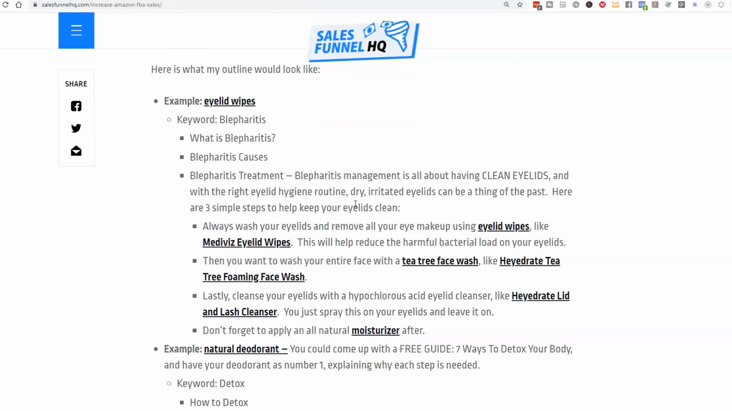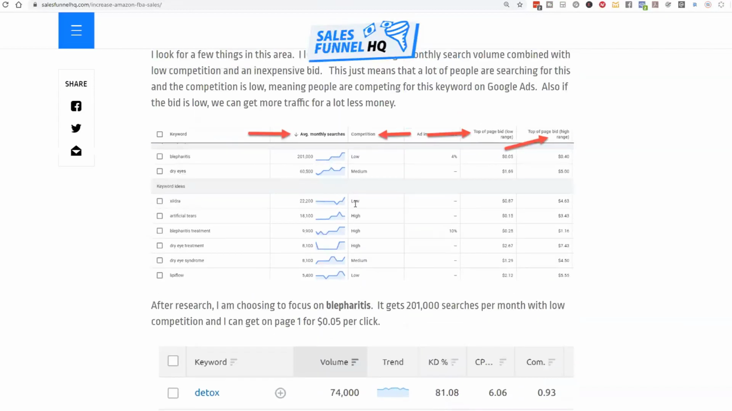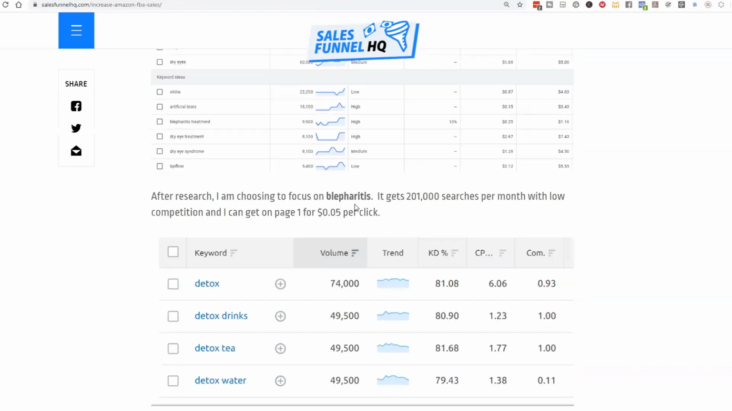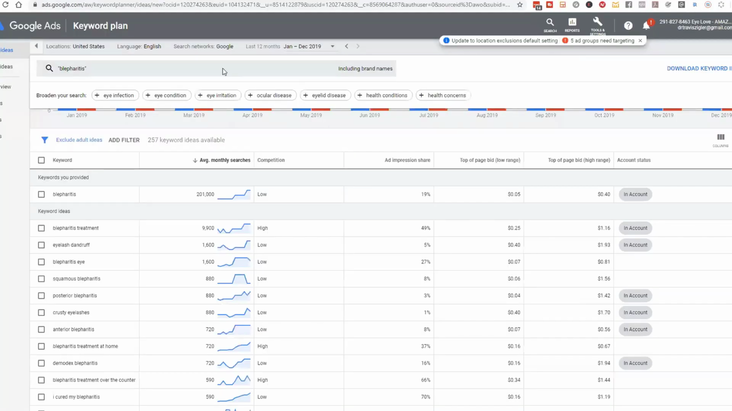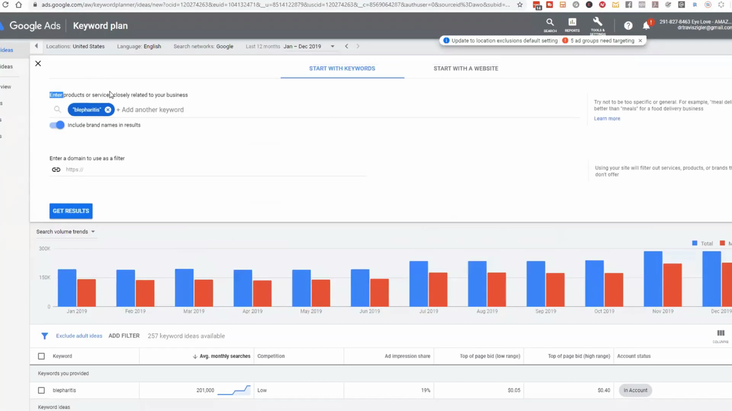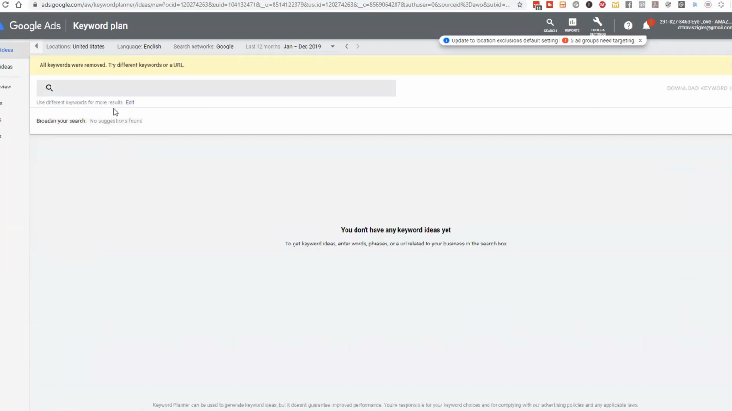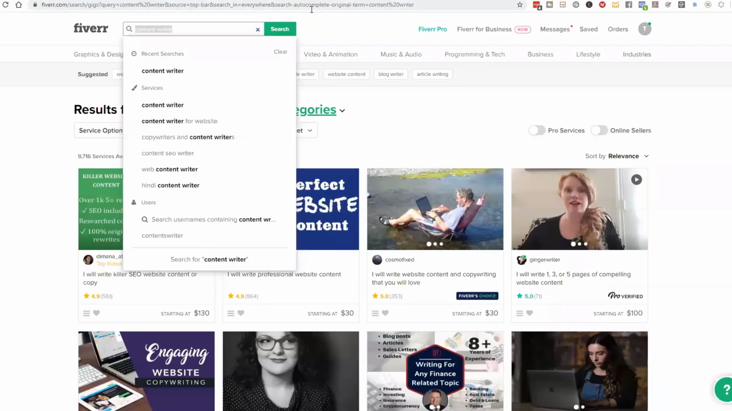All right, so let's jump into natural deodorant. I actually had to take a couple steps back, and I couldn't use Google Keyword Planner for the word detox, because that's what I wanted to go after, just because it has so much volume. For some reason, Google does not like the word detox. I don't know if they think it's a bad word because they don't like to go after the weight loss community and everything. So I had to jump over to SEMrush for this one.